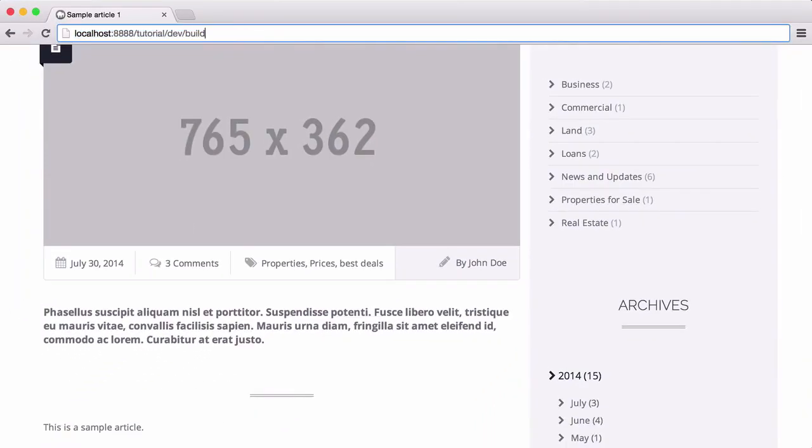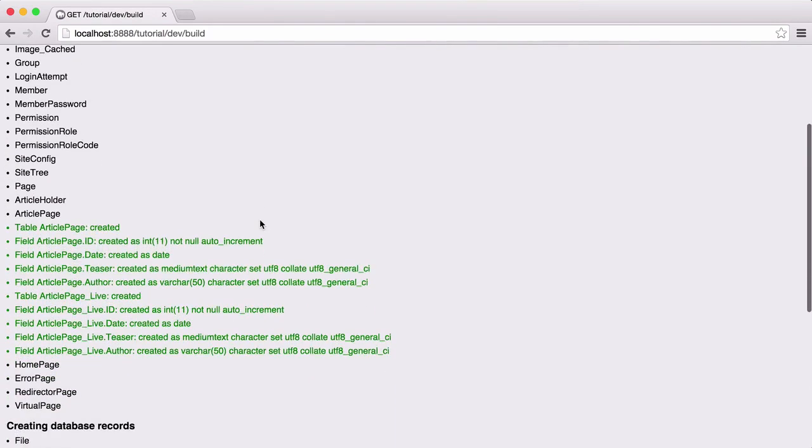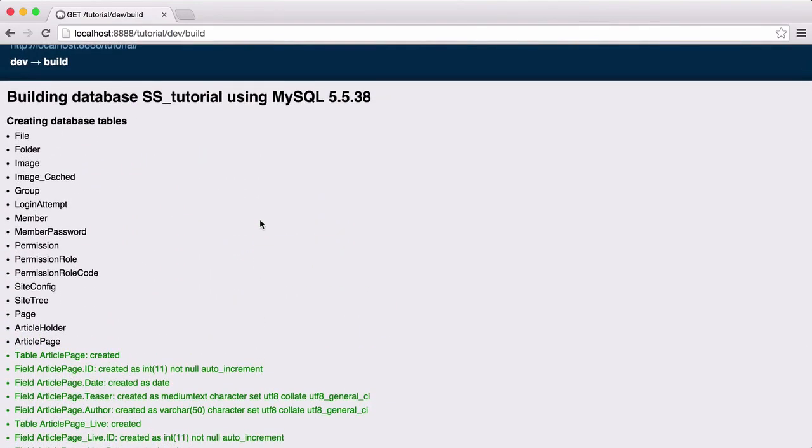Since we made changes to the database, let's run dev/build. And we should see some green text indicating that new fields have been created. And in this case, we actually created new tables because before this, there were no fields for article page or article holder, so there was no reason to have a table.